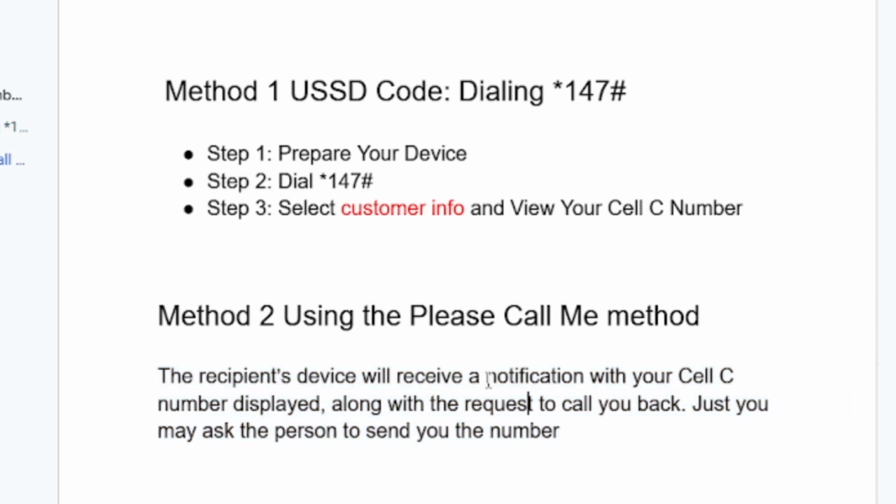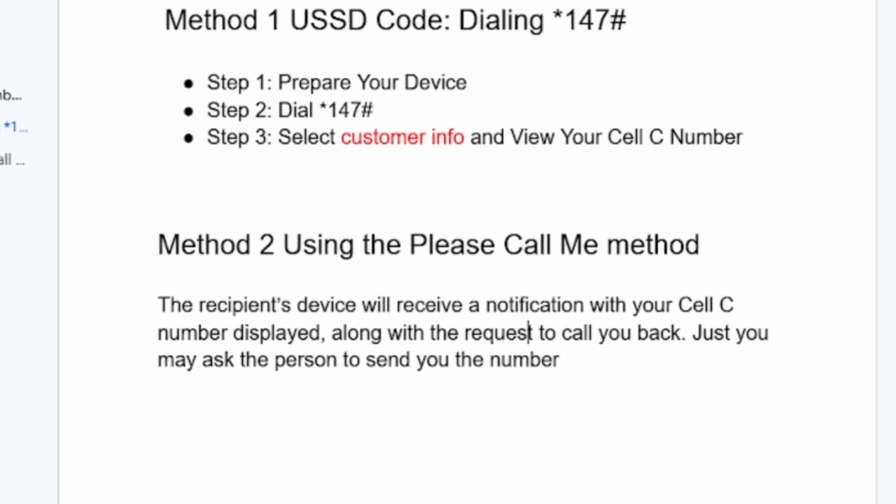Another method you can use to check your Cell C number is by using the Please Call Me method. The recipient's device will receive a notification with your Cell C number displayed, along with the request to call you back. You may ask the person who has received the Please Call Me to send you the number.